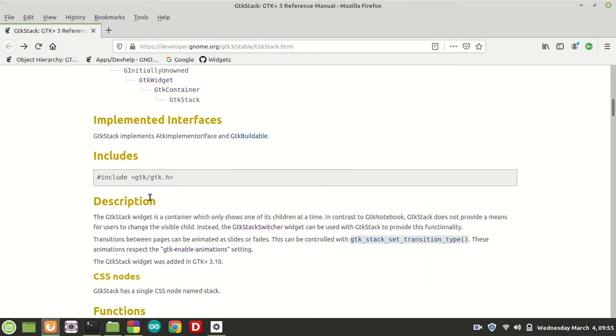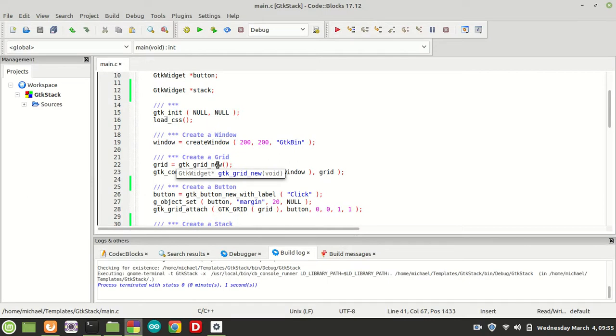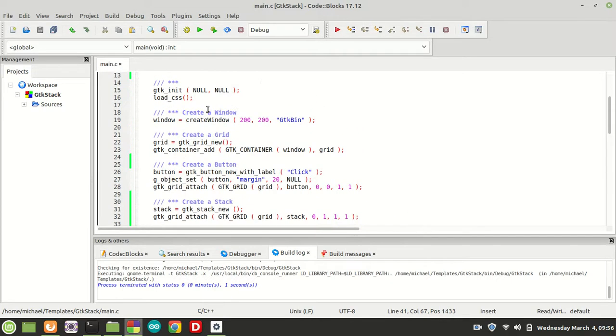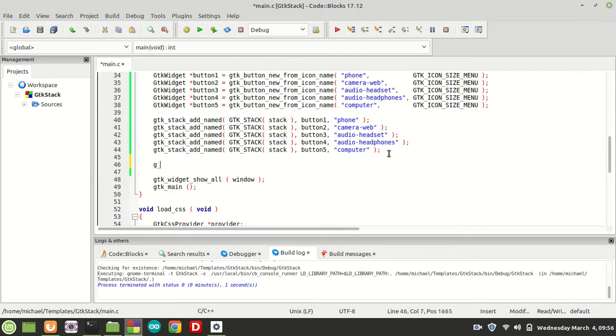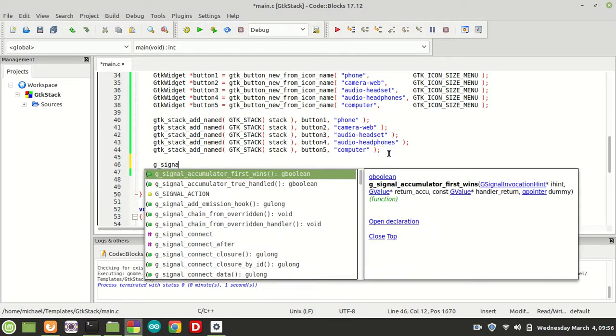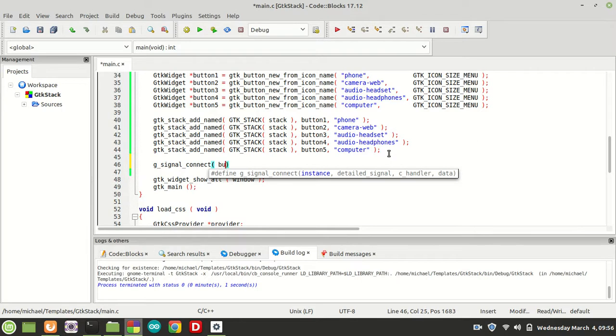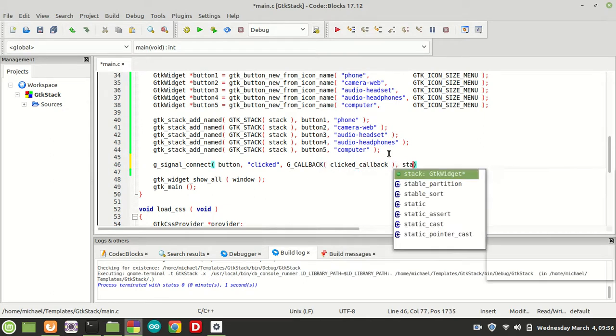How do you do that? Well, to make it work, we need to make some changes to our program. And at this point, the first thing which we need to do is to interact between our button and our stack. So for this, we are going to use g_signal_connect on our button. And of course we need the clicked signal, because this is the signal which the button uses, the G_CALLBACK function, and the callback function will be called clicked_callback. And of course we need to pass the stack as well.